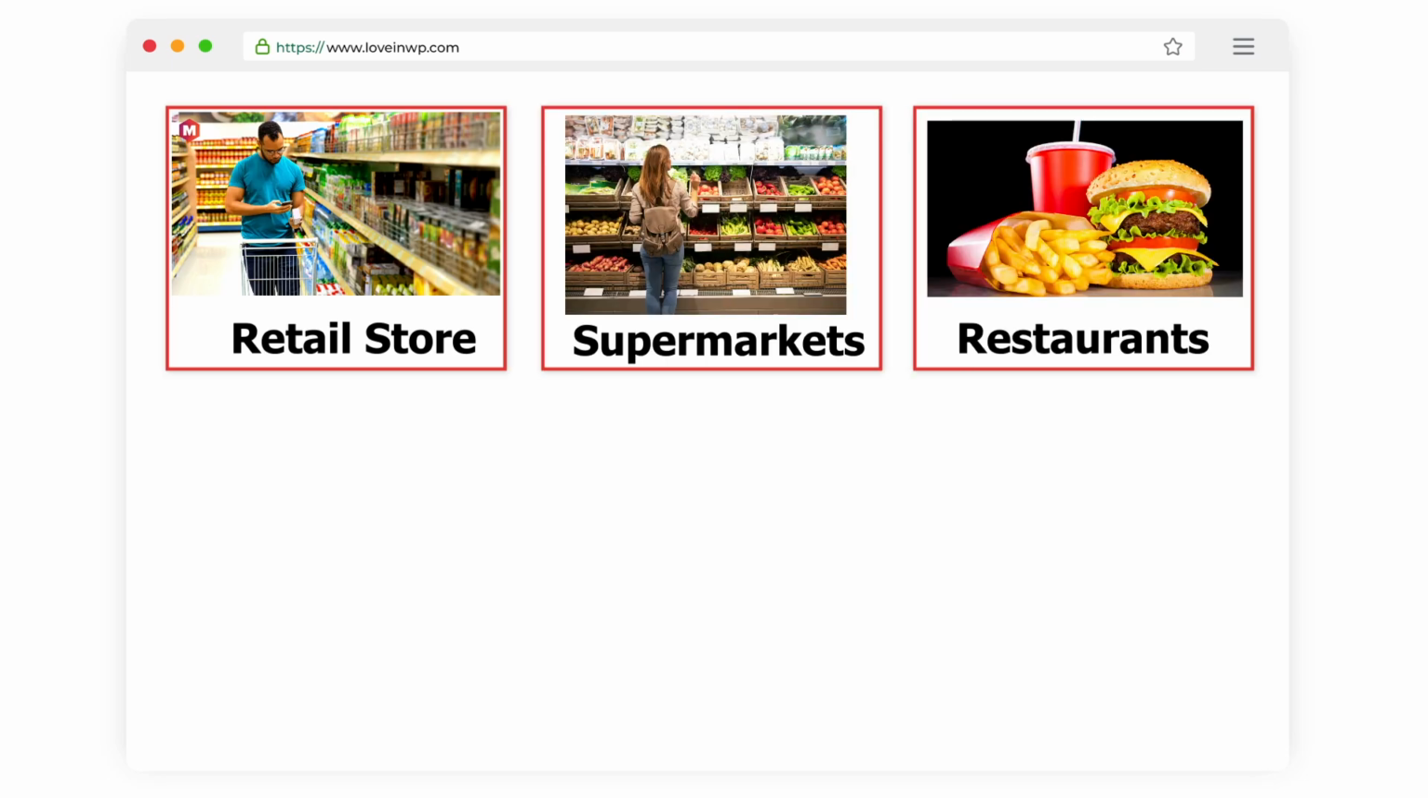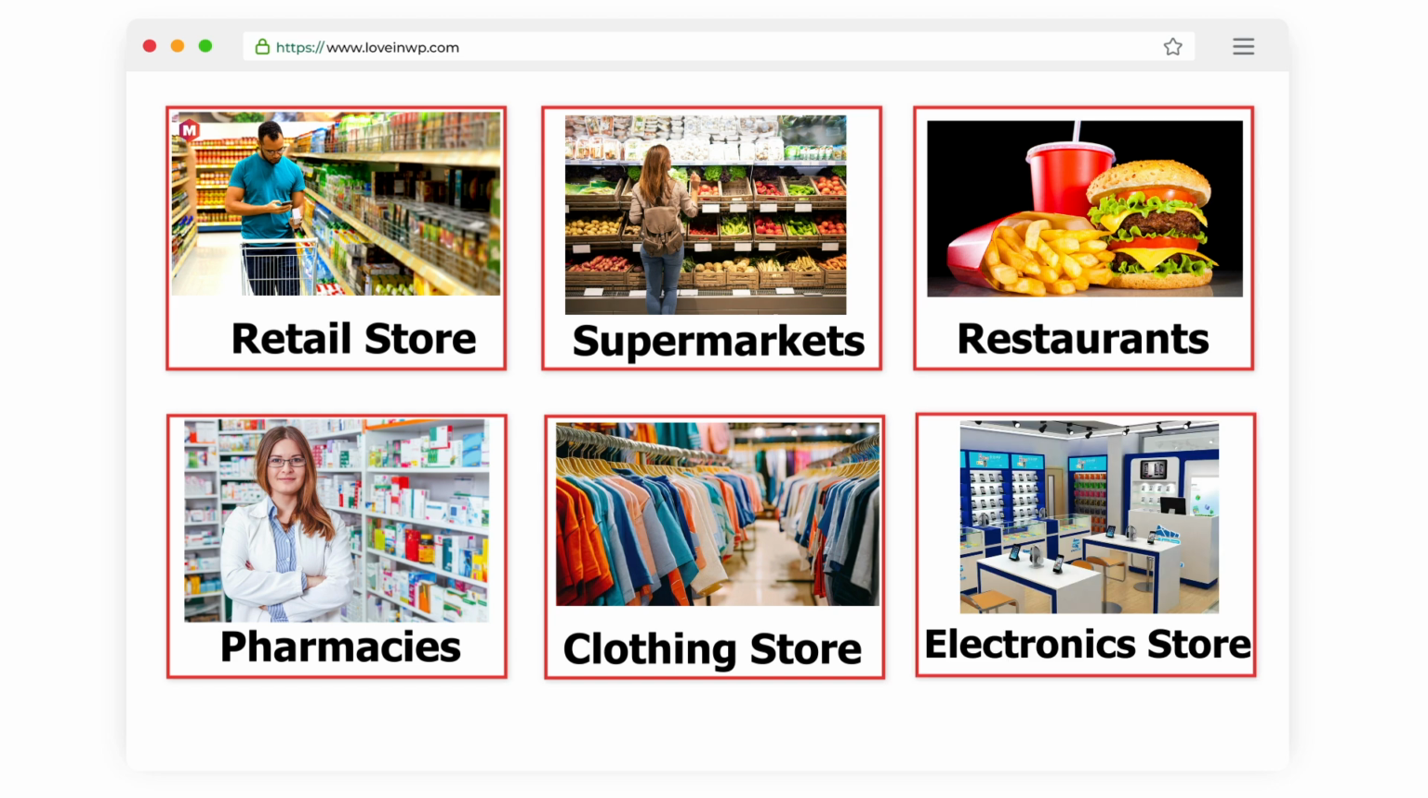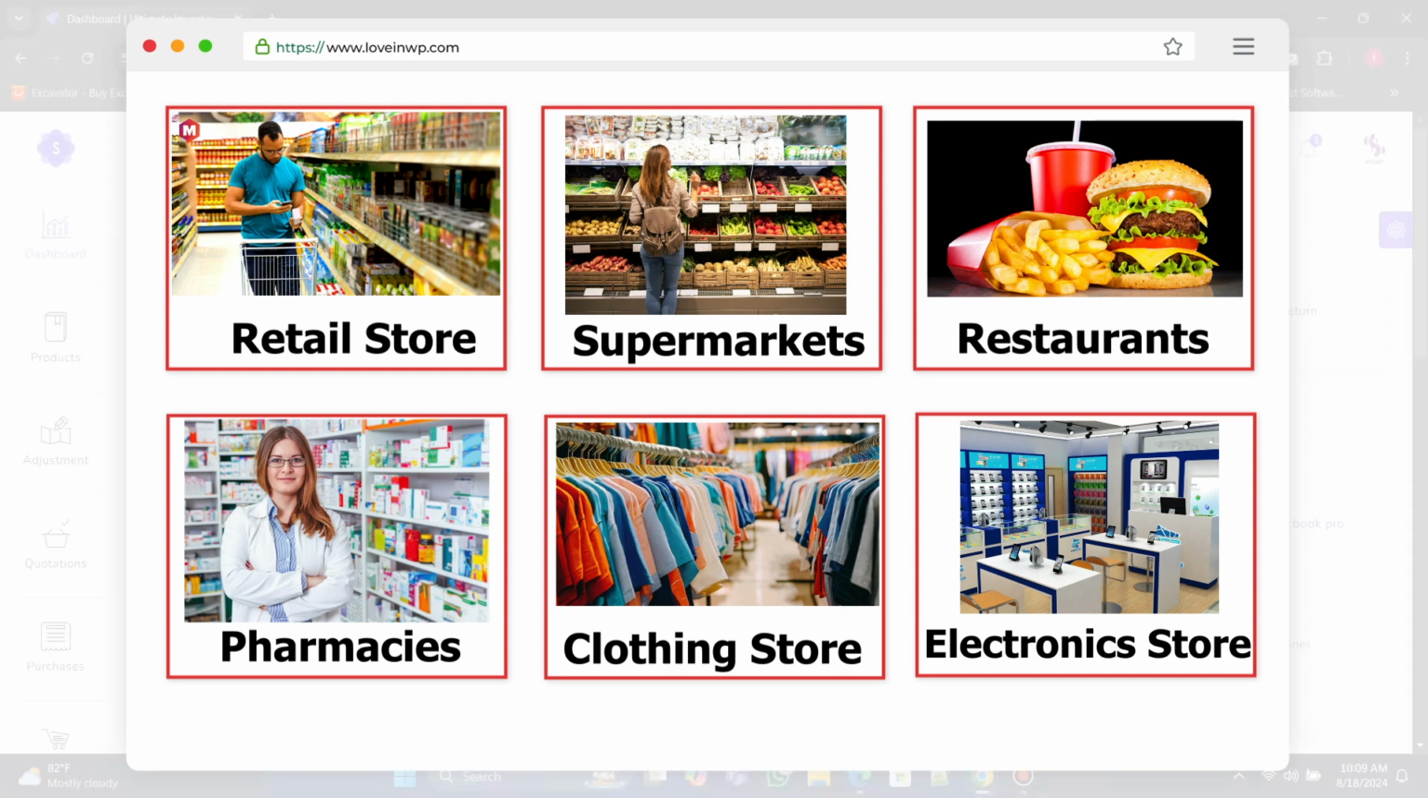If you own retail stores, supermarkets, restaurants, pharmacies, clothing stores, electronics stores, or any other type of business, this video is for you. In this video, we will show you how to build an outstanding point of sale and inventory management software to help you operate your business efficiently and save time. You can easily prevent product theft and access the software from anywhere in the world.